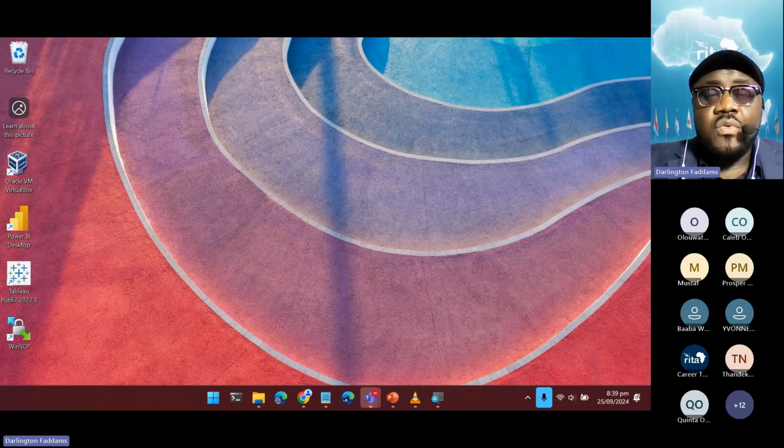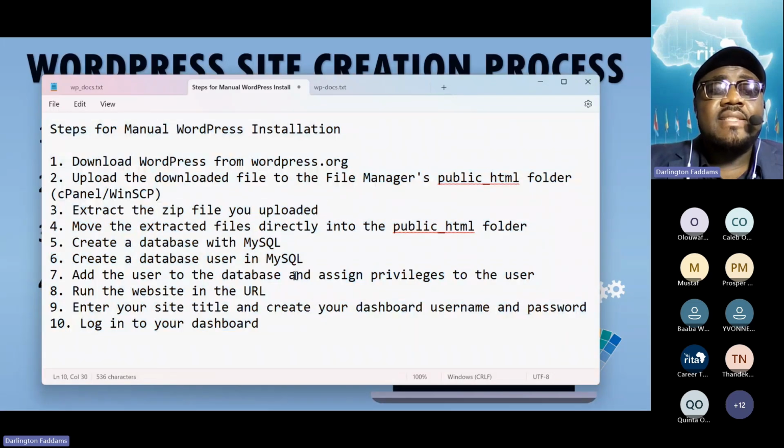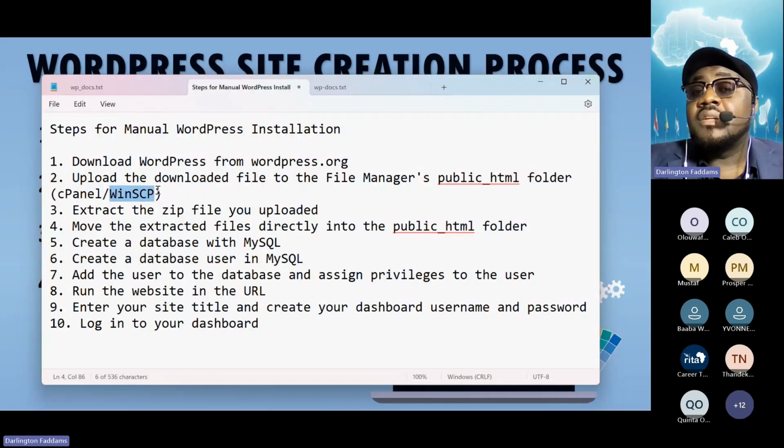All right. So what is the first step to installing WordPress manually? The first step is to download WordPress from wordpress.org. That's number one. Number two, upload the downloaded file to your file manager's public HTML folder. Number two, you can use your cPanel file manager, or you can use your WinSCP, any of them, because it is still zipped, okay? So upload the downloaded zip file.